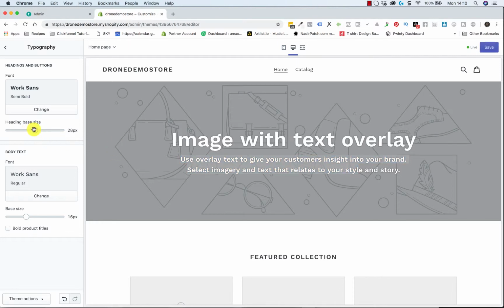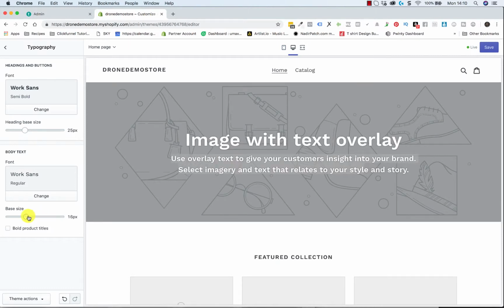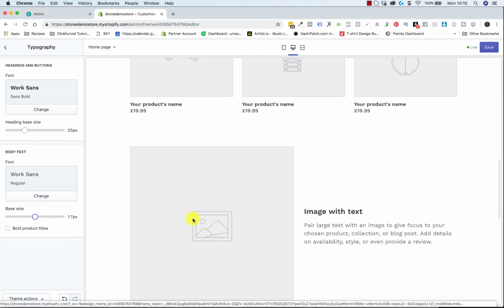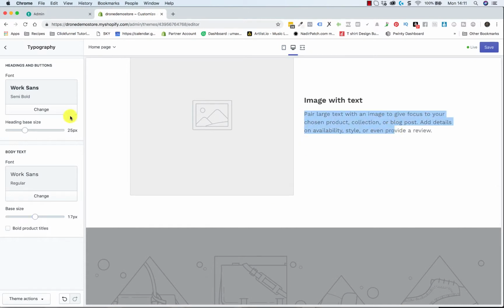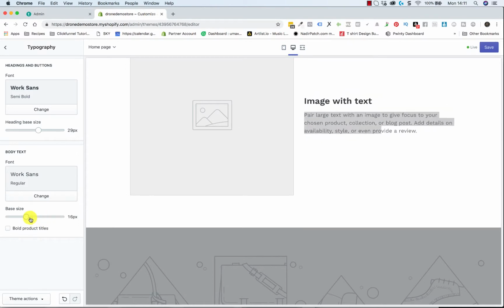Just crank that up. There you go. That went up. That went down. That went up. And that goes down. Okay, here we go. Here's a better example here. Should go up. Oh no, that's the heading. Sorry guys. There you go. That went up. And that goes down like that.